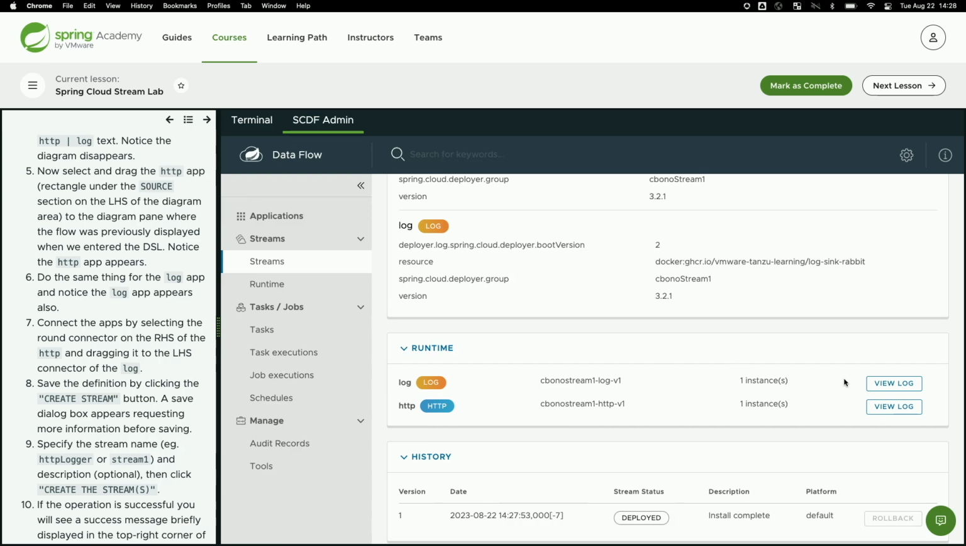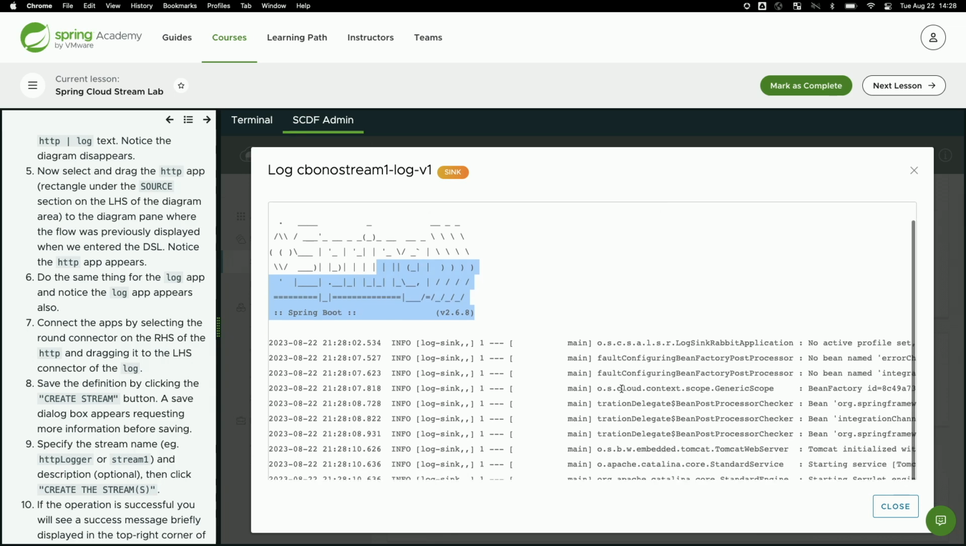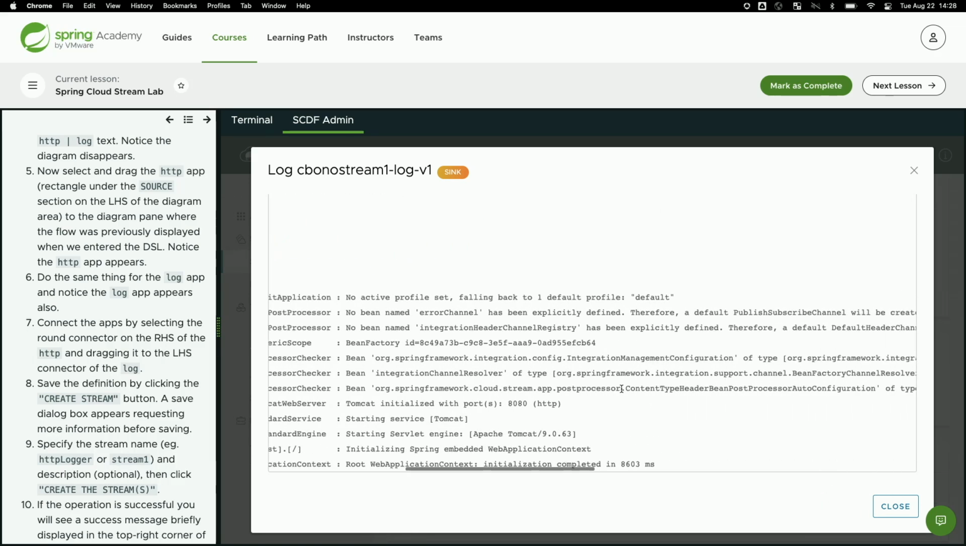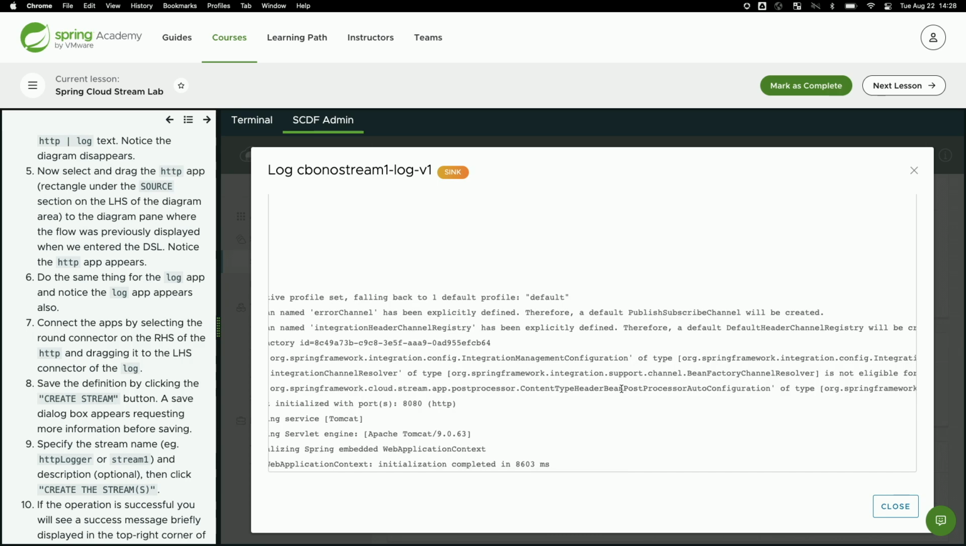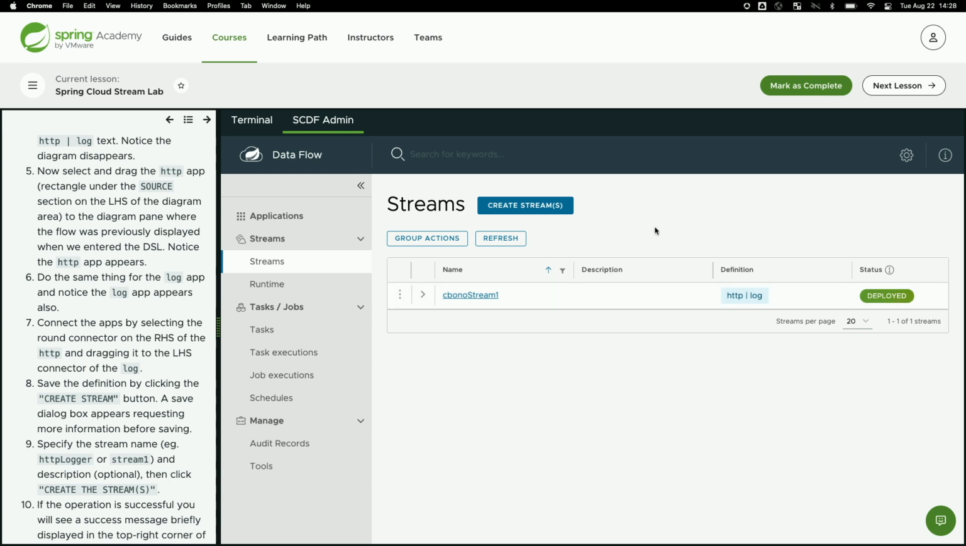And so if I go down to runtime and look at the log, you can see we're running Spring Boot 2.6.8 right there in the banner. I don't know how well that's coming through, but you probably see it there. And we go to the end of the log, and it's a typical Spring Boot app that you've seen before. It's just sitting there doing nothing, but it is deployed.